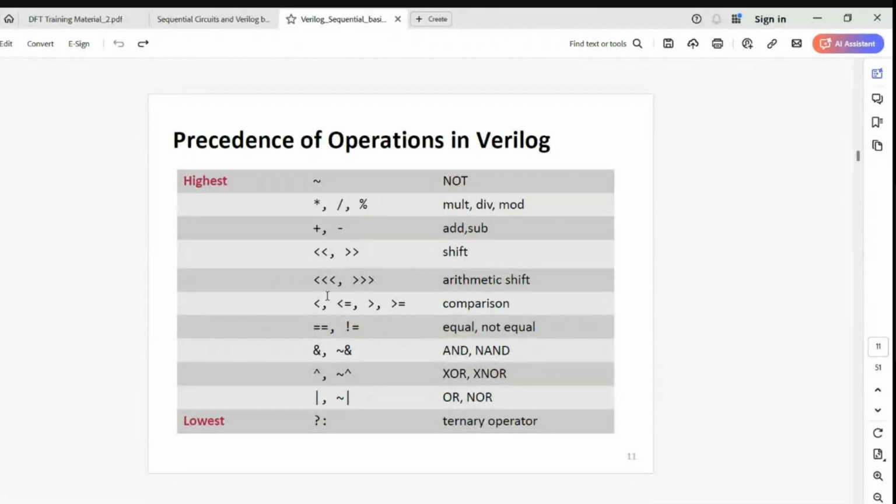Let's say if you mentioned XNOR, the tool first considers if there is a not operation. If not, then it will go to the next. So not is the highest. This is called precedence of operations. The tool's understanding: not is the highest precedence, followed by star, slash, plus, minus. This is the order.